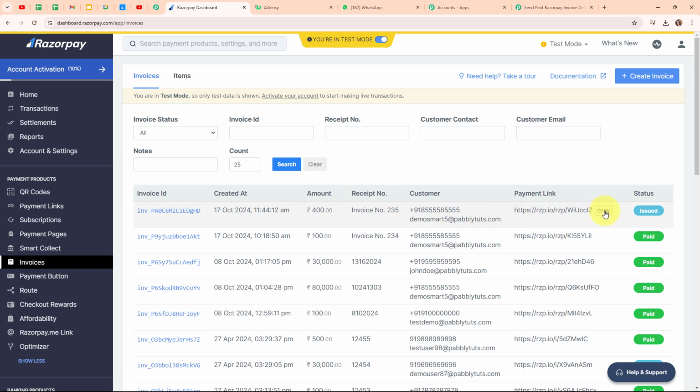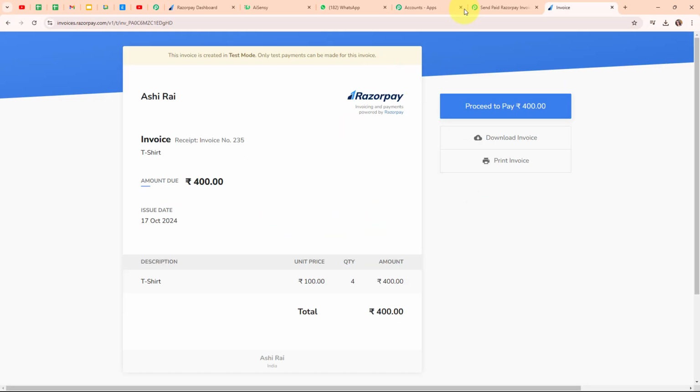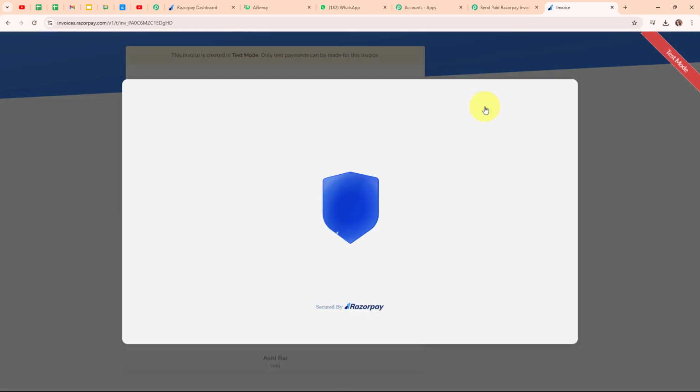Now once we have created this invoice, I'm going to make a payment for it. For that, I'm going to copy this payment link given over here, and then open it in a new tab. Here you can see the invoice which we have generated, and now I'm going to make a test payment by clicking on proceed to pay.